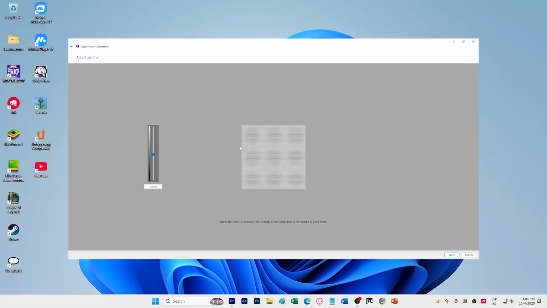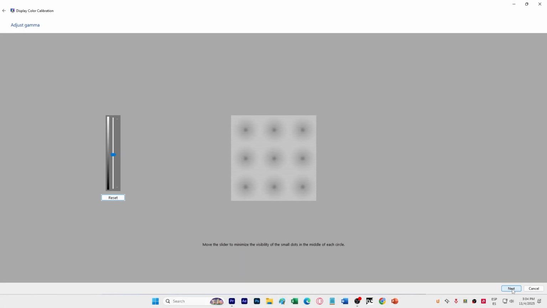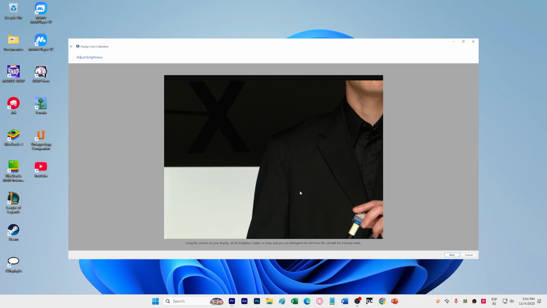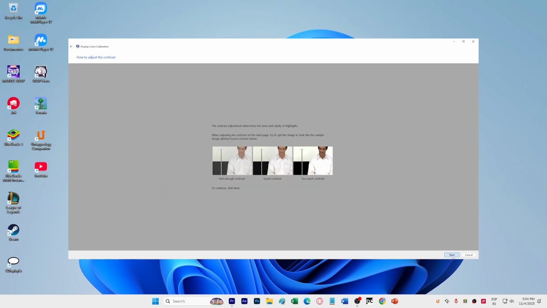As I mentioned, this part depends on your own judgment. Just try to make the image look as close as possible to the example they show. Once you're happy with how it looks, click Next again. Then, you'll be asked to do another calibration, this time for brightness and contrast. Make the adjustments you think are necessary until the result looks good.